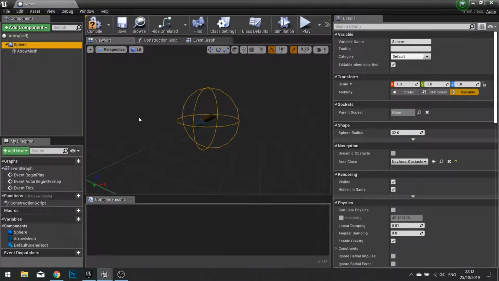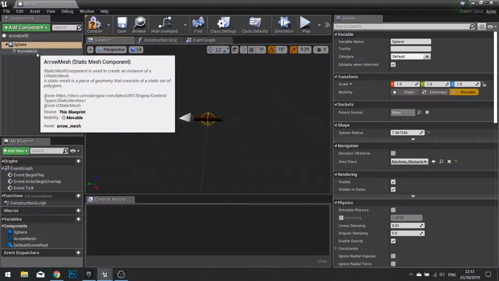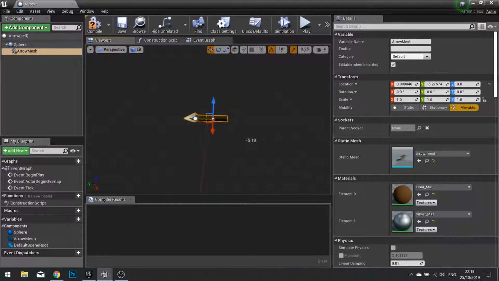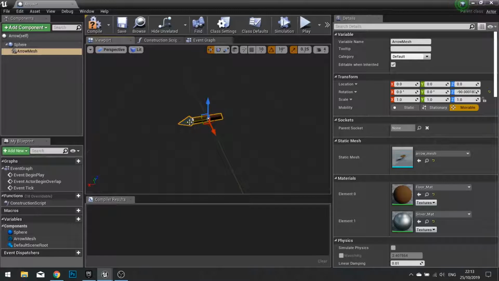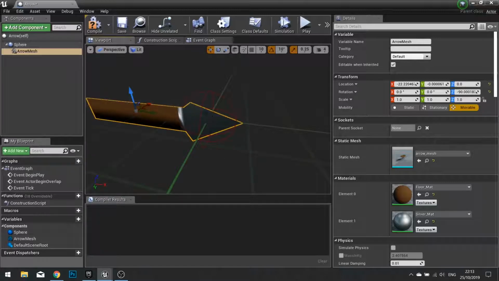Now roots, you can't change their rotation or location, but you can change their scale. And with this sphere collision, we can change the sphere radius. So here I can turn this down so it's more appropriate to the size of our arrow. It's going to stay in the center. I'm just going to move my arrow mesh. First of all, I'm going to rotate it so it's facing the X direction. And I'm going to move it back so that this sphere collision root is on the arrow head. Okay, see how that is? So rather than move the sphere, you move the arrow mesh back.